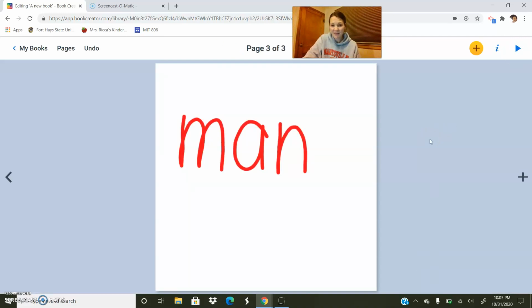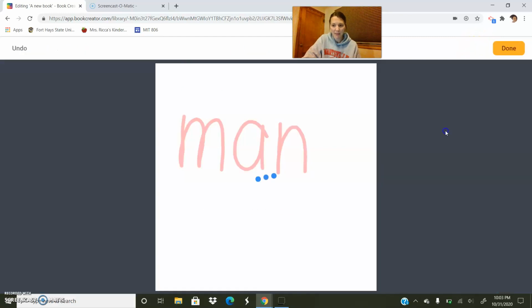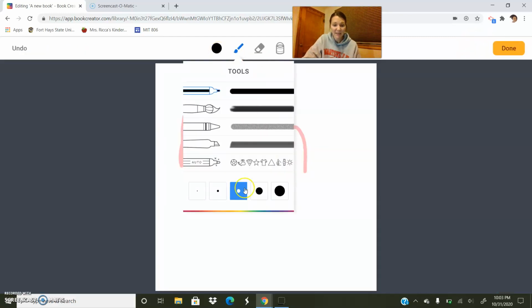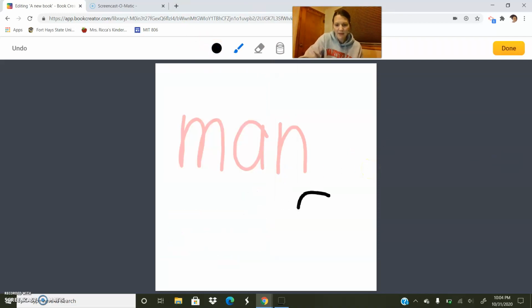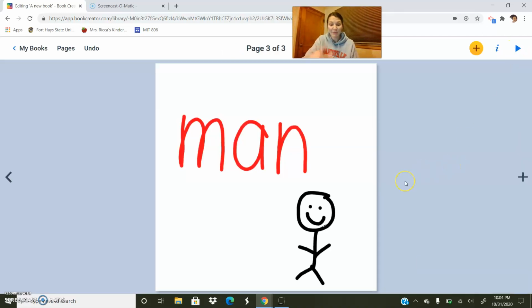But another thing that I can do is I can draw a picture to help me remember. When I want to draw a picture, I go back up to this orange plus sign, grab my pen, and this time I'm going to draw a picture. So maybe I just want my black. I am going to draw a man. And there's my man to help me remember. Oh, that's the word man.